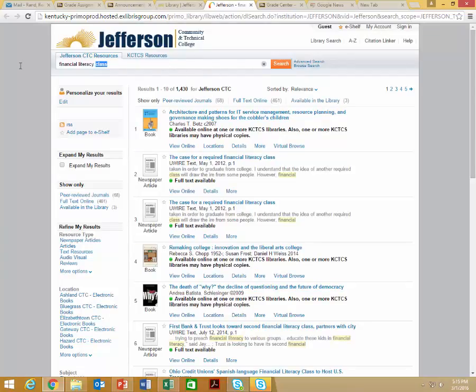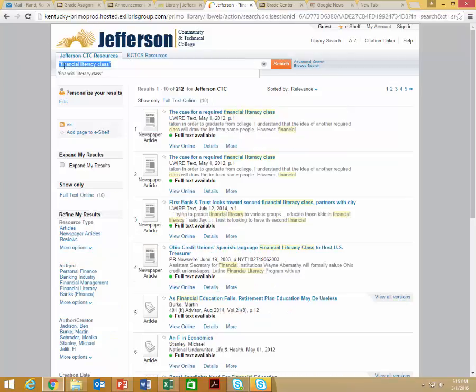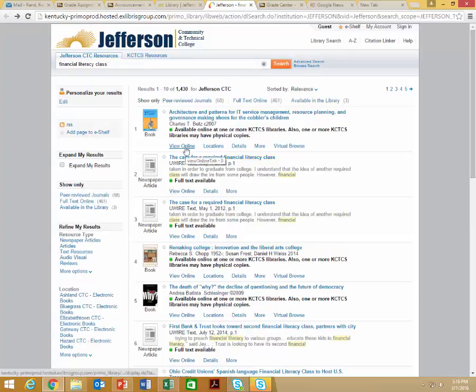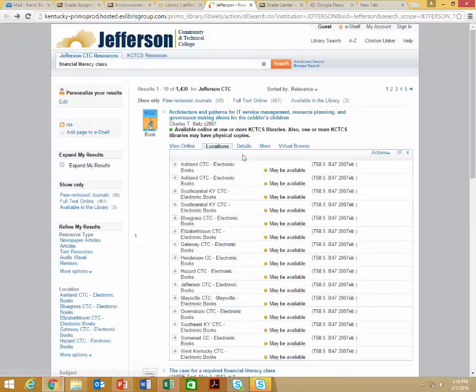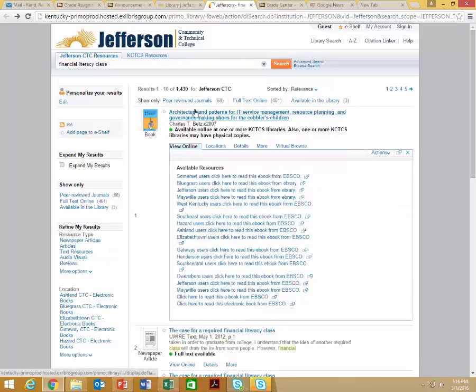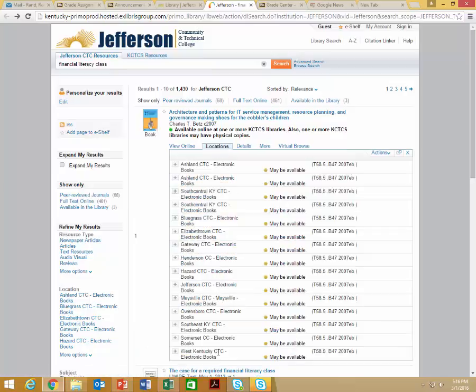Again, making sure that you type specific things into the search bar can help. Using quotation marks ensures that the phrase, such as financial literacy class, searched will only show up in the results in that order. Notice how I put it in quotation marks and it says financial literacy class in every single find here. By clicking view online or by clicking locations, you'll be able to find where the library has this. The library has this material online that you can read from other websites, as well as its locations.